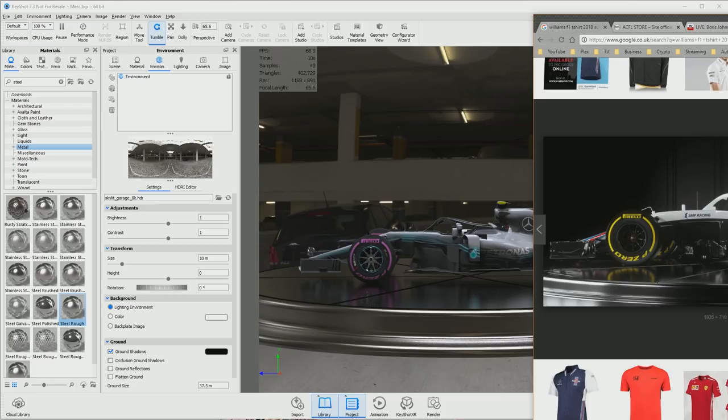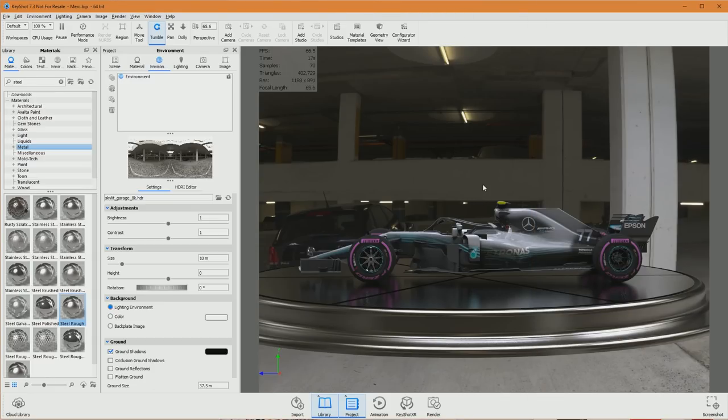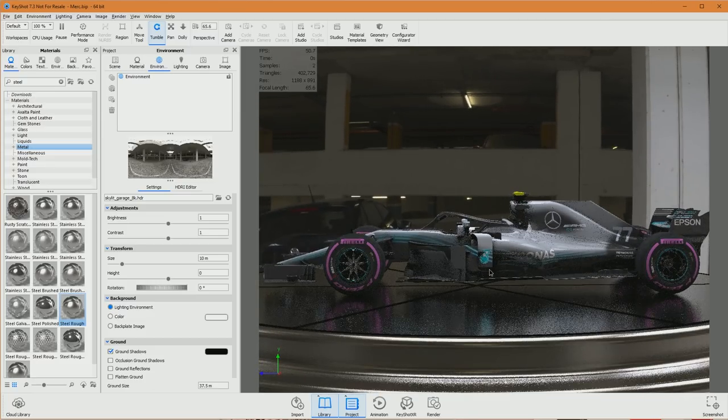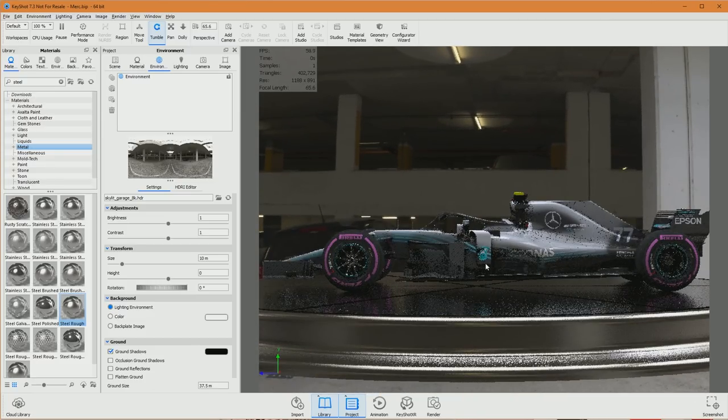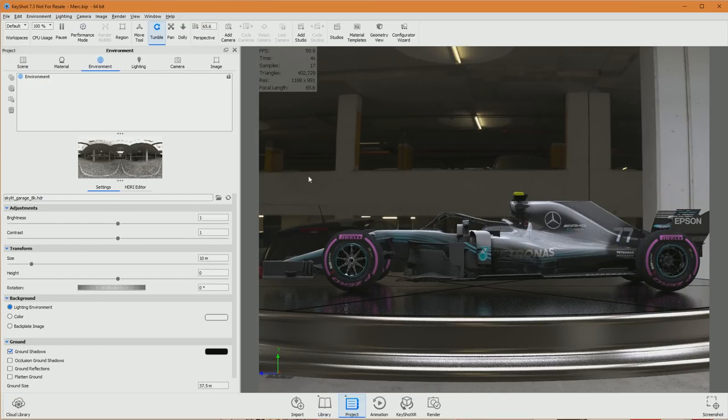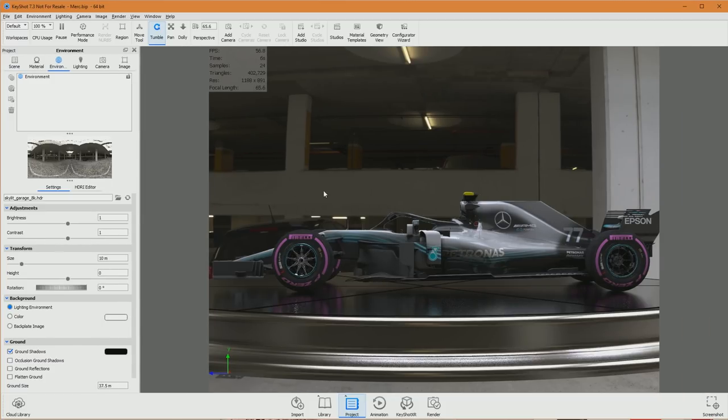Nah. I may have to improvise here. I mean, that doesn't look terrible. It looks terrible on the plinth with the garage, but in terms of the lighting on the car, it doesn't look terrible. I'm going to get rid of that. Give us a bit more space to work with here.